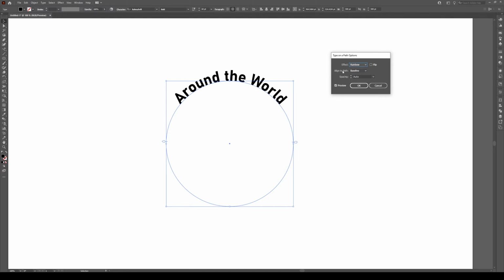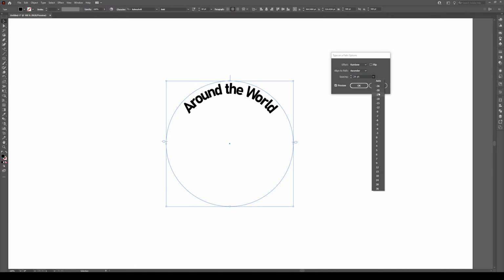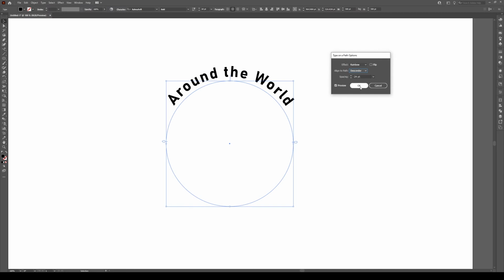And right here we have the option align to path. Baseline, this is centered on the path. Descender puts it above and ascender puts it below like that. And then this little button right here, this controls the spacing of the letters. So we can go to 24, see that's very close. Negative 24, a bit more. So we're just gonna leave it at that. And I want it to be a descender, so it's above the text.